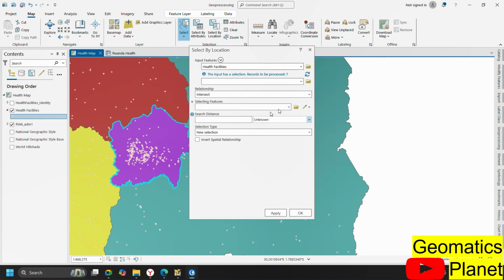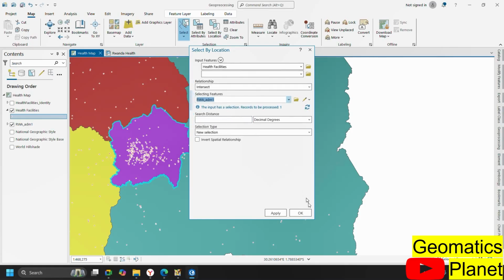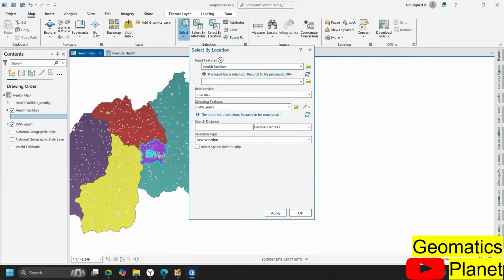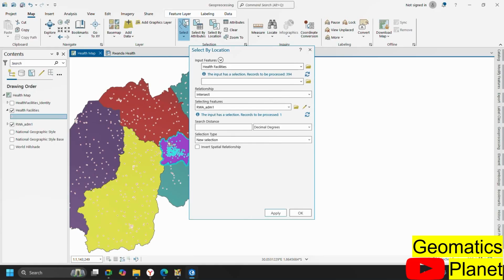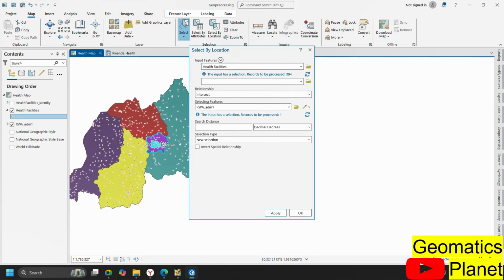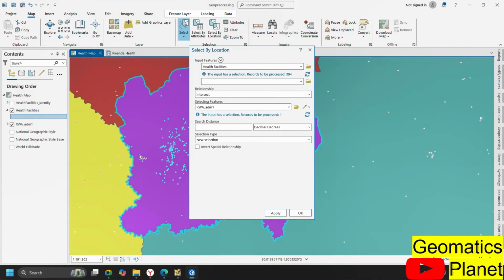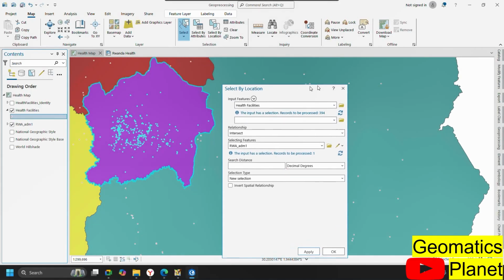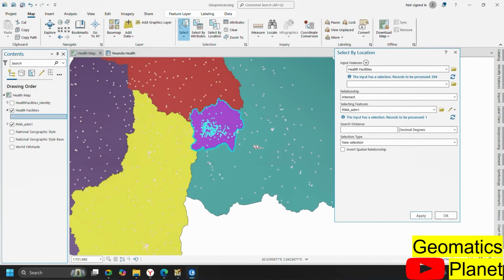So which of them do I want to focus on? I want to focus on admin 1, and with intersect, if I click apply, you see that because I selected Kigali, every location that falls within and intersects Kigali has been selected. So if you look at this particular point, this health facility point is the only one in Kigali city that is selected. Why? Because I only selected Kigali.